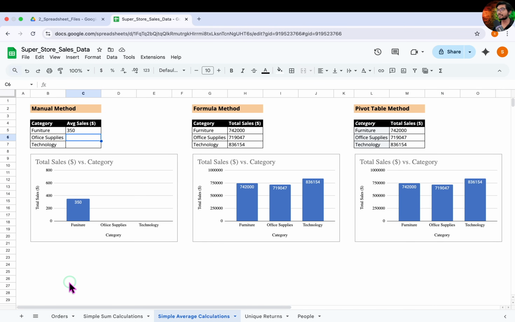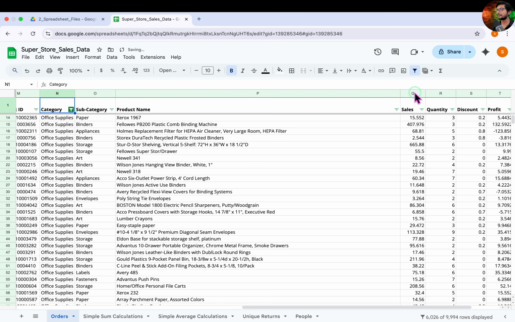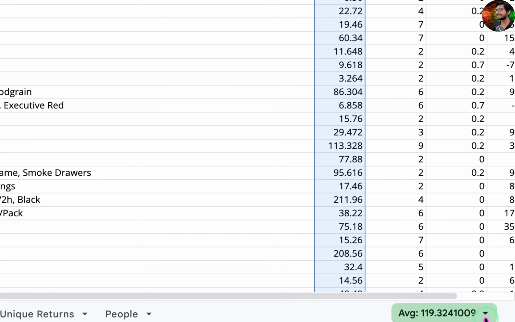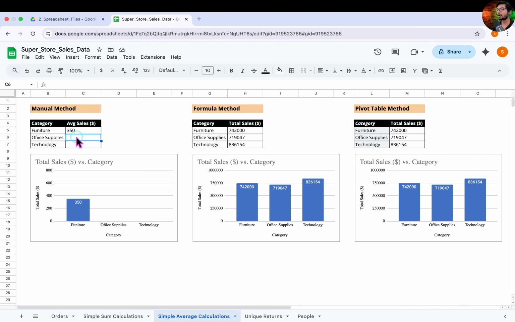Next, repeat the same steps for the office supplies category. Go to the orders table and this time select only office supplies. Select the sales column and note down the average, which in this case is $119. Let's put these values against the office supplies category in the average calculation sheet.